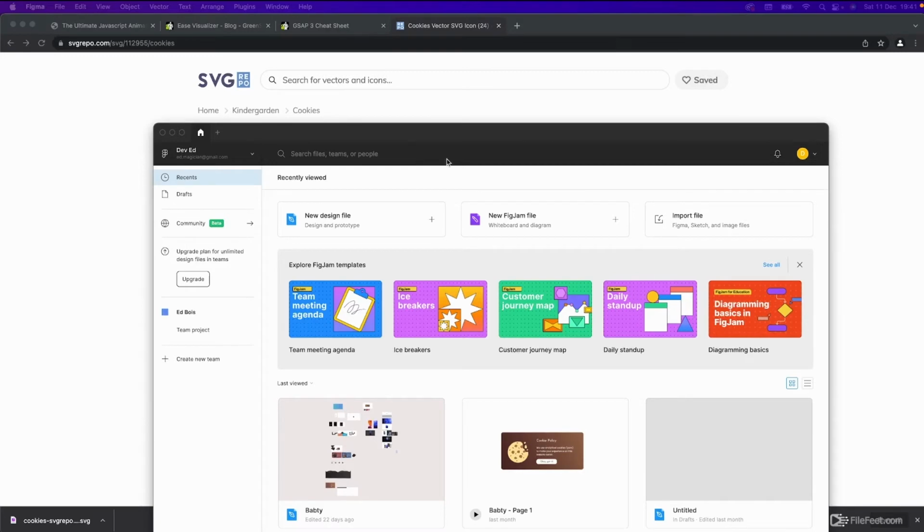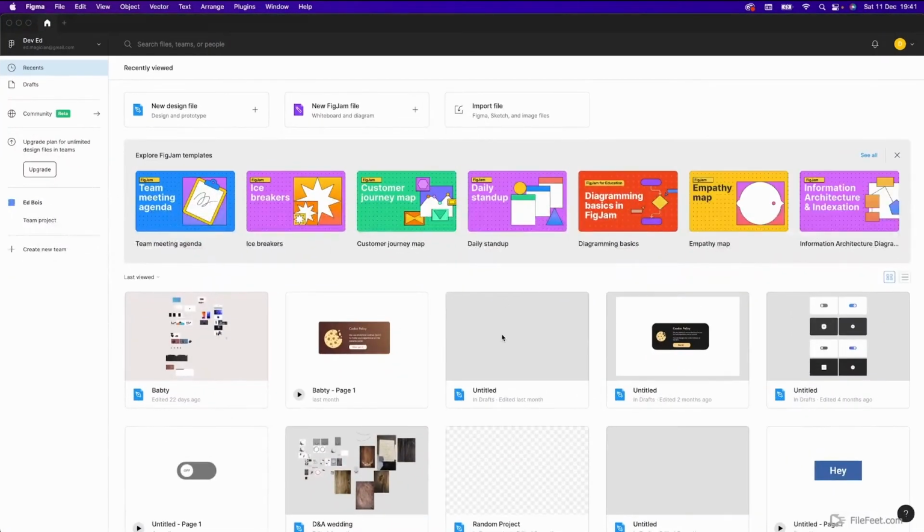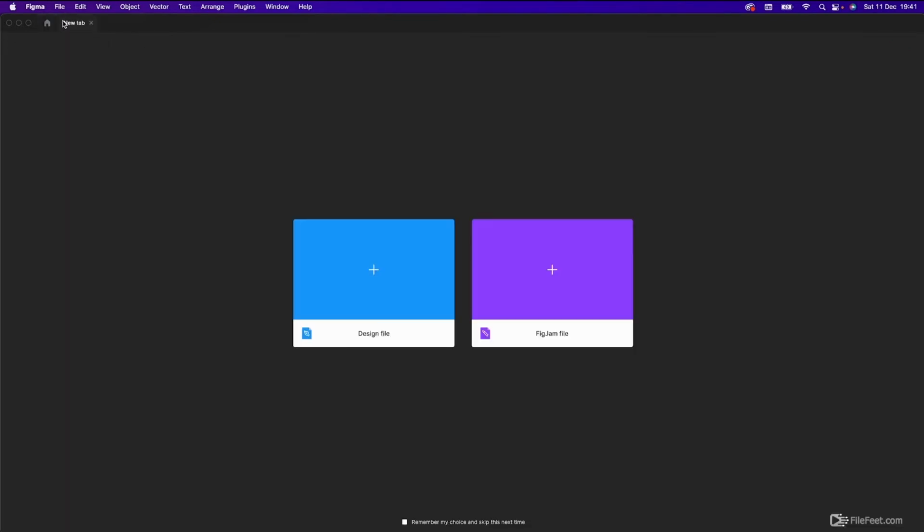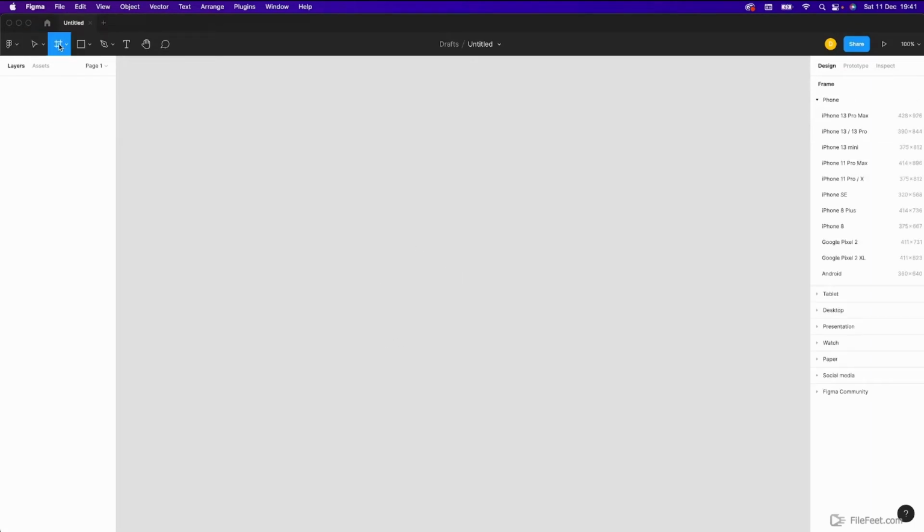Okay, so anyway, yours is probably gonna be empty. What you really need to do is just go up here to the home symbol and click plus, okay? And you wanna choose design file. There we go. All right, and then you're gonna be presented with a screen like this. You can hit the frame tool here and just drag outside like that.